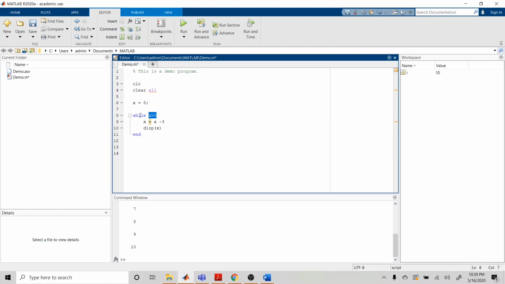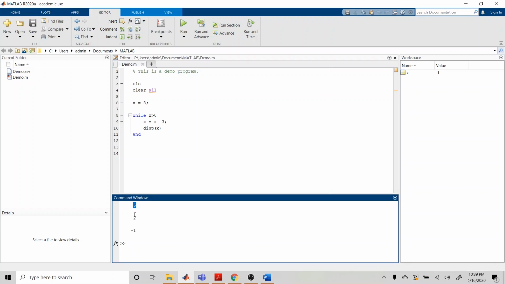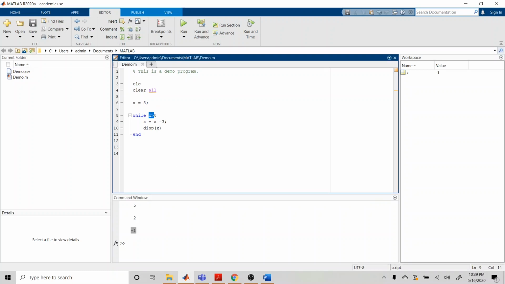Once I run this program, you'll realize that the last element it's going to print is minus 1. So let's see. Yeah, let me suppress this output also, and now you can see 5, 2 and minus 1. So it got terminated at minus 1. Whenever this condition is not met, this will get terminated. This is what you need to understand at this particular point.